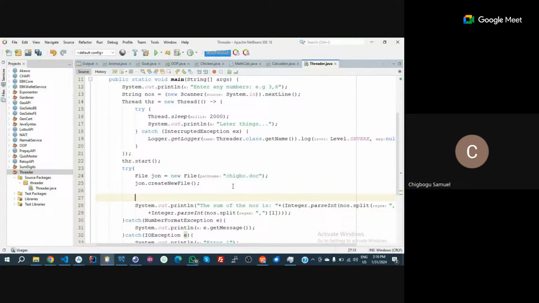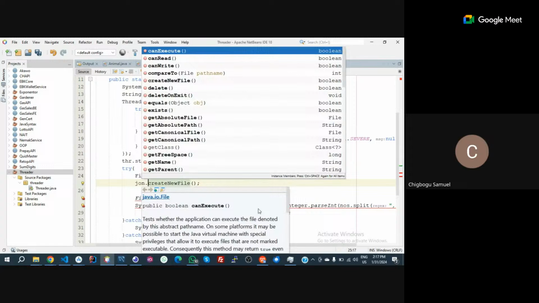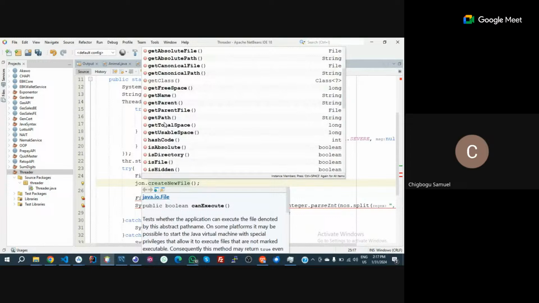One approach we can use is a file writer, because this file class helps us manage files. But to write to a file and read from a file, there are other classes we can use. This one will help us create the file, delete the file, and all of that. So take for instance, if I do file dot, you'll see what I'm referring to. You can find out whether it is an executable file, whether you can read it, whether you can write, create a new file, delete a file, delete on exit. Can find out whether the file exists, get the absolute path of the file, find out free space, and the last time it was modified.